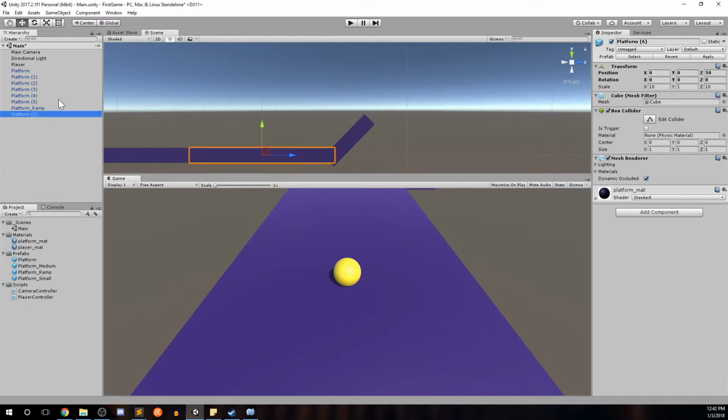Go ahead and take this platform, Control D to duplicate it. Move it forward using the Control. Move it up.